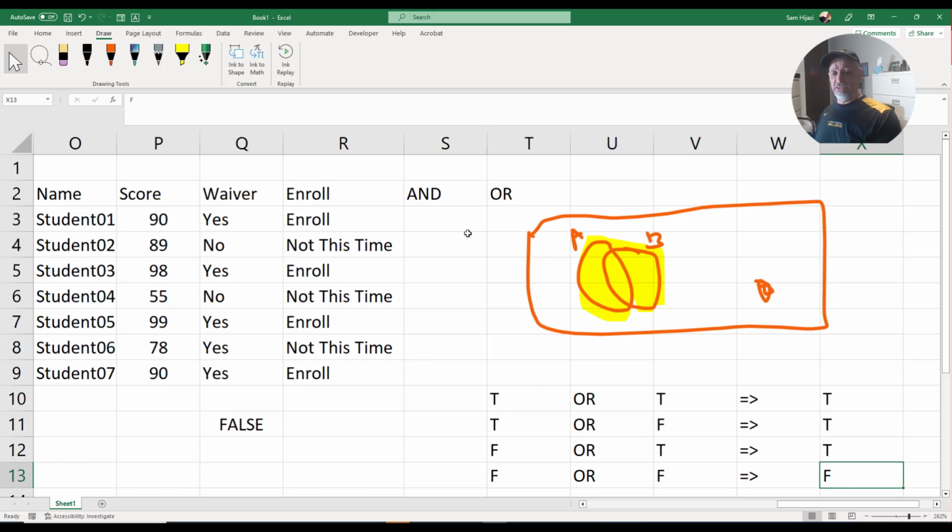In case we wanted to, let me go ahead and delete this too. Let's say here, this is the enrolled based on AND, and this is the enrolled based on OR. So in this case, if you take a look at it, this person is going to be enrolled because both conditions are true.